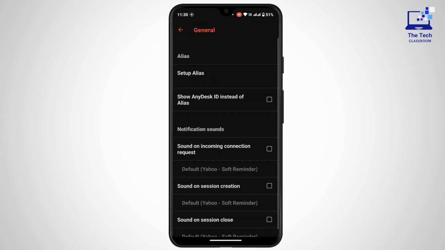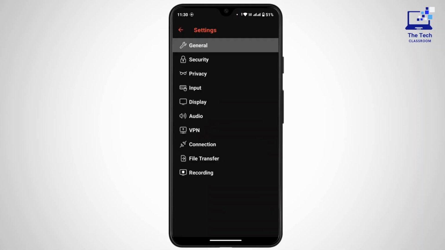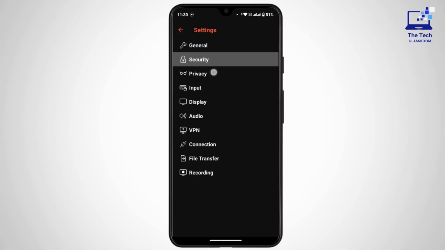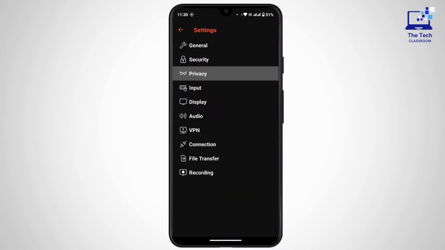If you tap on general, there you have the various settings under general where you can turn on the incoming connection request, the sound on session creation, sound on session close, or show AnyDesk ID instead of alias. So if you want to do that as well, you can do that under general. In the same way, you can check the different settings such as your security, and there is a privacy section as well where you have the setup for your account privacy.